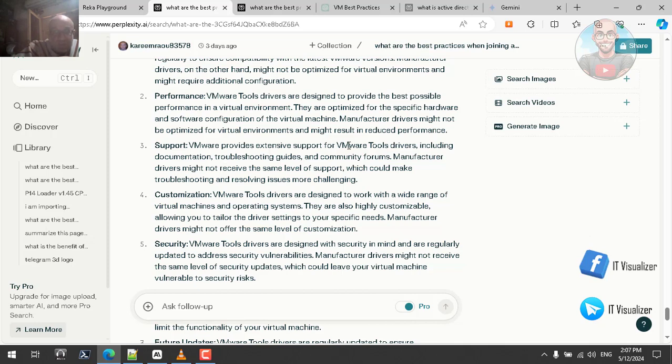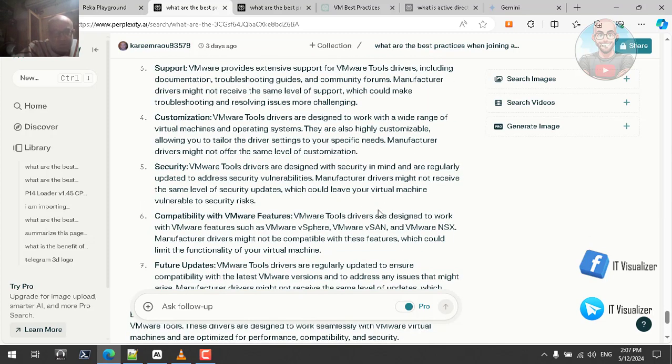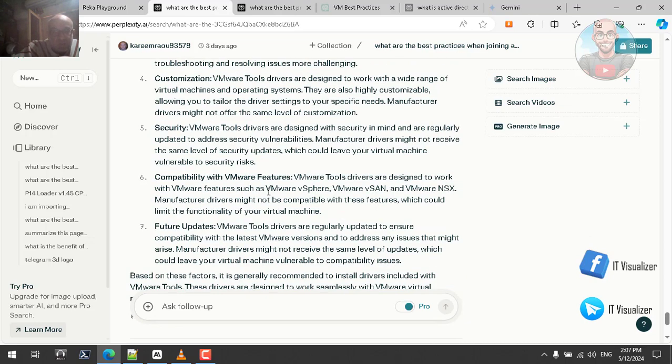VMware provides extensive support for VMware Tools drivers, including documentation, troubleshooting guides, and community forums, while manufacturer drivers may not receive the same level of support. Customization: the drivers are designed to work with a wide range of virtual machines and operating systems. They are highly customizable, allowing you to tailor the driver settings to your specific needs. Manufacturer drivers may not offer the same level of customization. Security: they are designed with security in mind. Manufacturer drivers may not receive the same level of security updates. Good answer, very good answer.